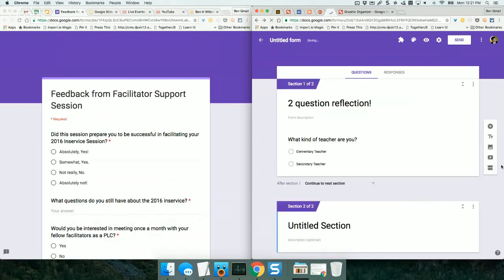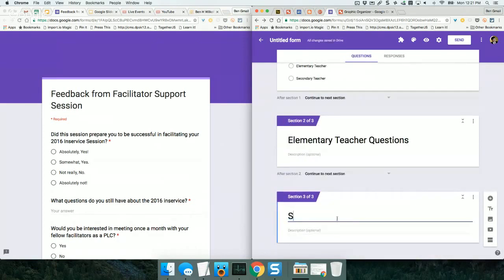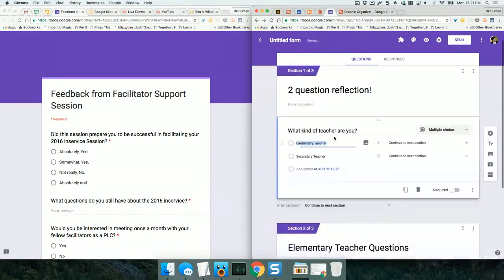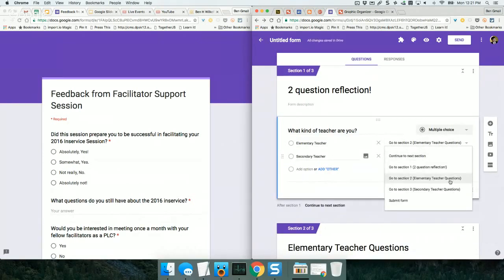So I'm going to add a section just by clicking on this Add Section button. And we'll call this elementary teacher questions. And then we'll create another section that we will call secondary teacher questions. And so based upon their response, if they choose elementary teacher, we want it to go to that section. If they choose secondary teacher, then we want it to go to that section.